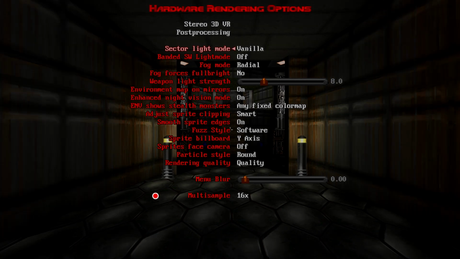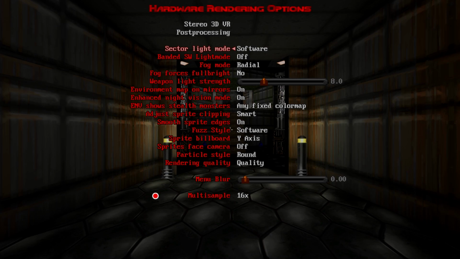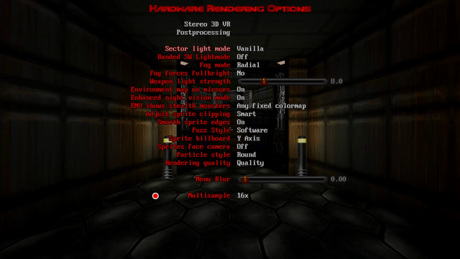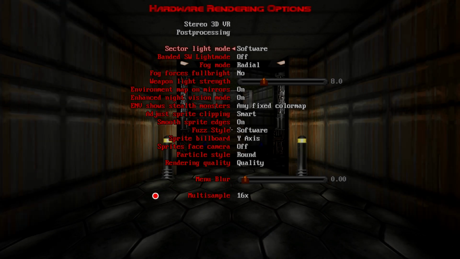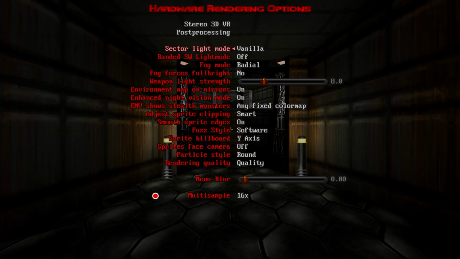Sector light mode: software, vanilla, or software, classic, faster. I recommend software because then you get a little bit better lighting and it makes the game not as dark. Vanilla makes it pretty dark. The game will be really, really dark if you use vanilla Doom settings. So, making everything a little more visible.